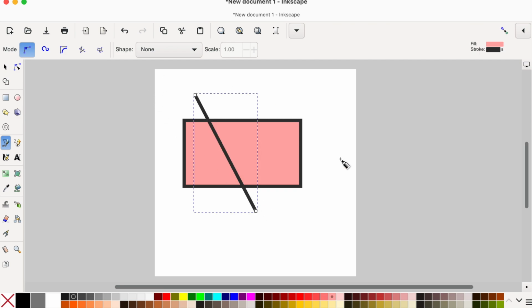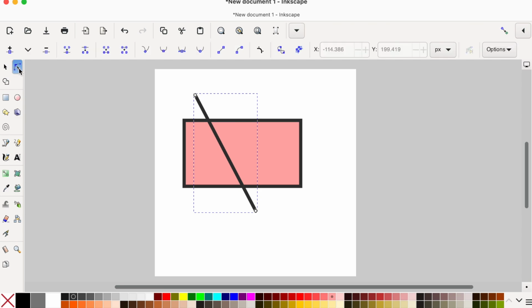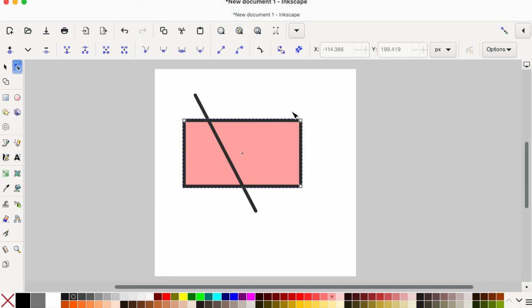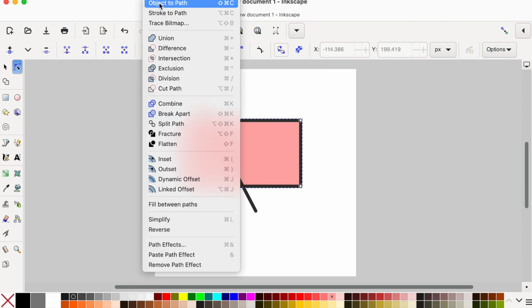Now I have to convert these to paths for this function to work. So let me change this to path. I'm going to click on the node tool and convert this to a path, stroke to path, or you can go to Path, Stroke to Path. I'm going to select the rectangle and click on Object to Path, or Path, Object to Path.